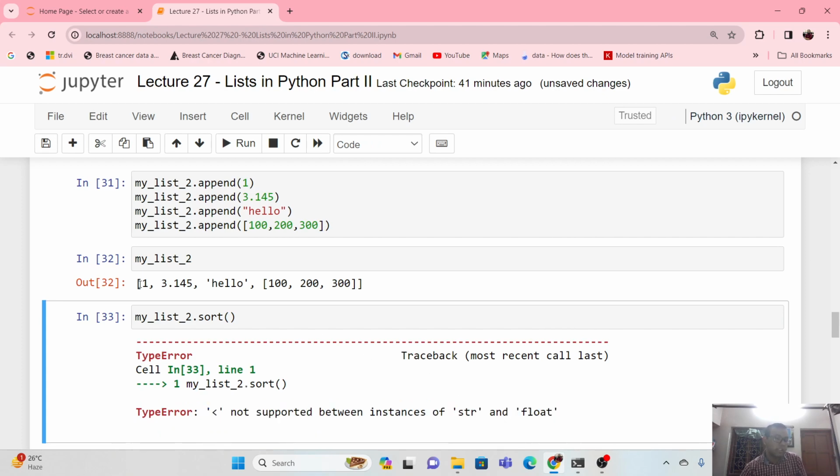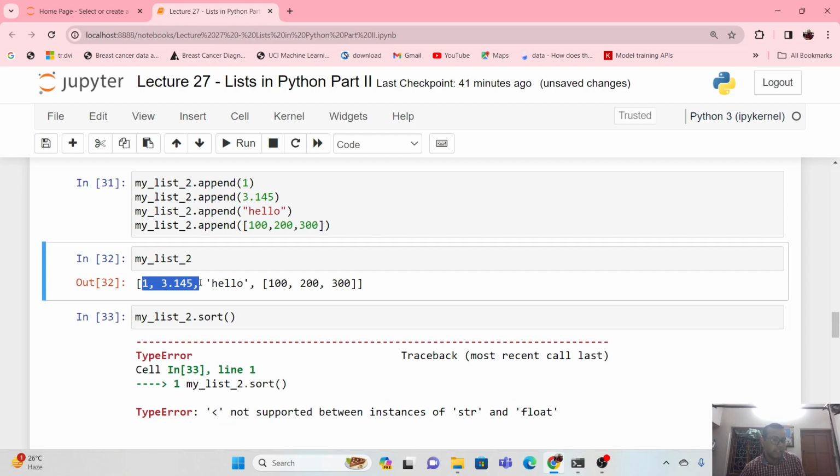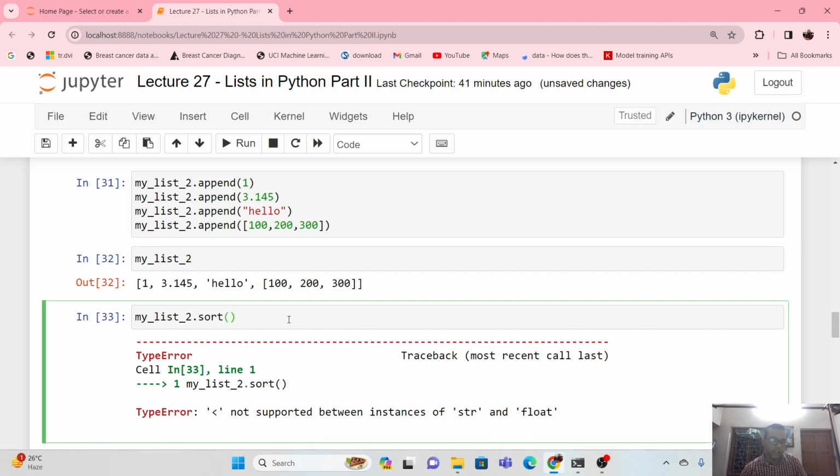You could still sort a list containing integers and fractional values. However, you'll never be able to sort a list which contains numerical values as well as strings, because there is no way you can compare the two. There's no way you can compare numerical values with your string values, and on top of that you have another list itself. So this is beyond the capabilities of the sort method, which is defined in list.